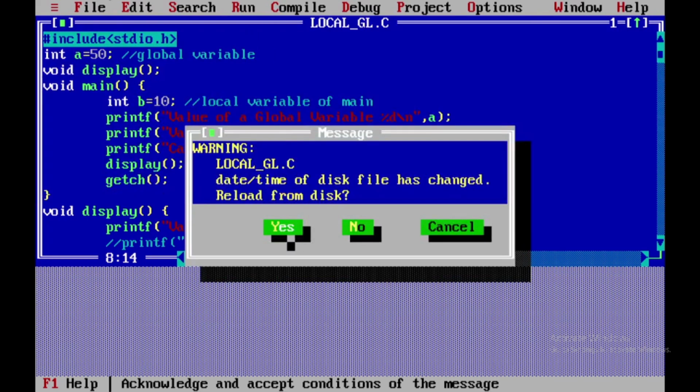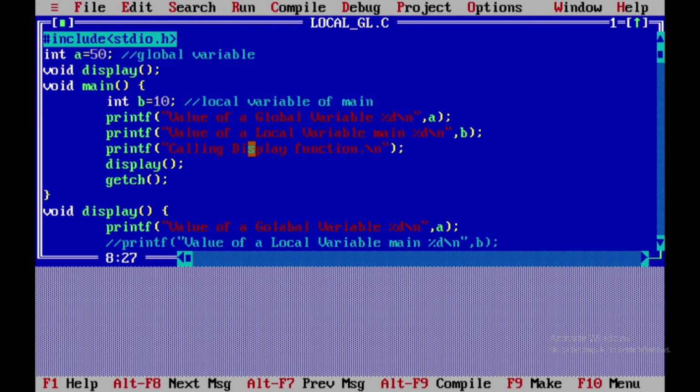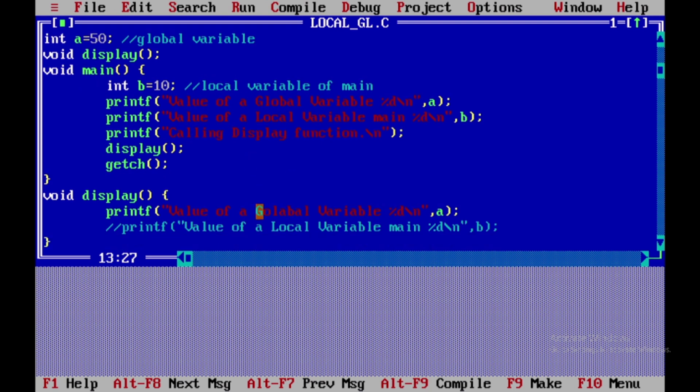So you can see now how we can understand this difference between a local and a global variable. A is accessible in both main and display, but the B variable is a variable of main only, used within main only, and we cannot use that variable in display.